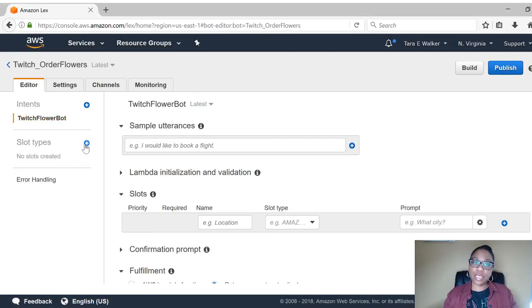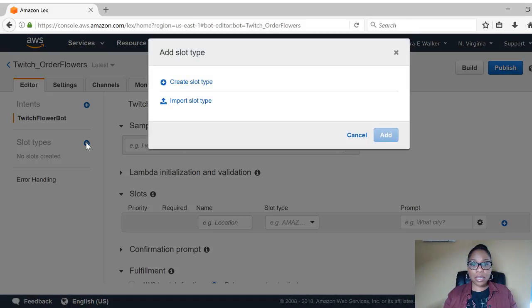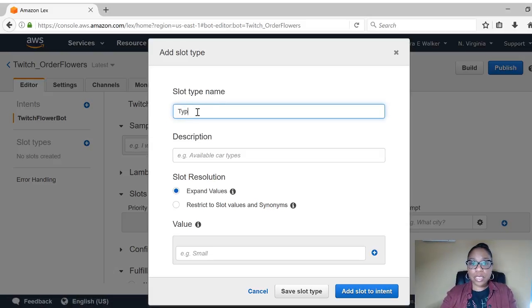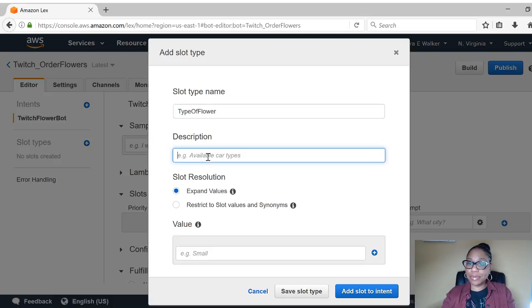Okay, let's say Twitch flower bot. Create. Am I really gonna have to write that over? That really sucks. Let's see how fast I can do this. Type of flower. I know what I did. I did not say add it to the intent. That was my fault. I clicked the wrong thing. Flowers that can be ordered. I gotta do this really fast.